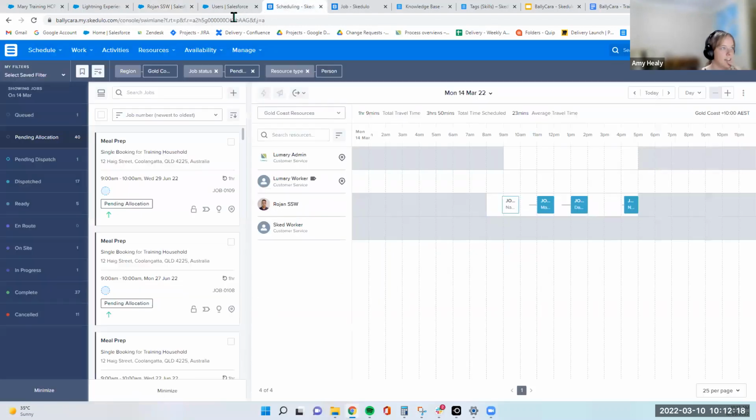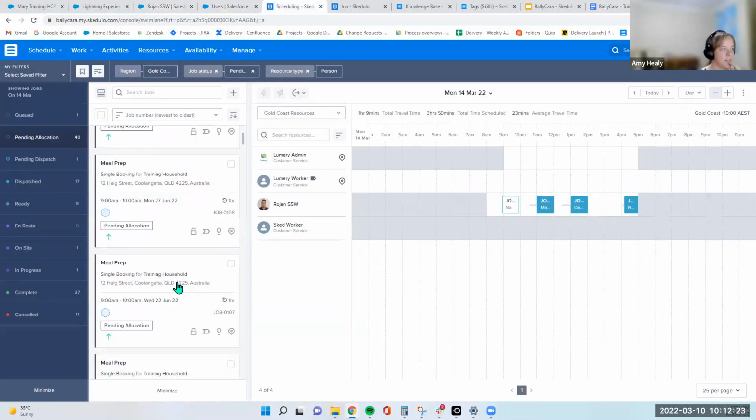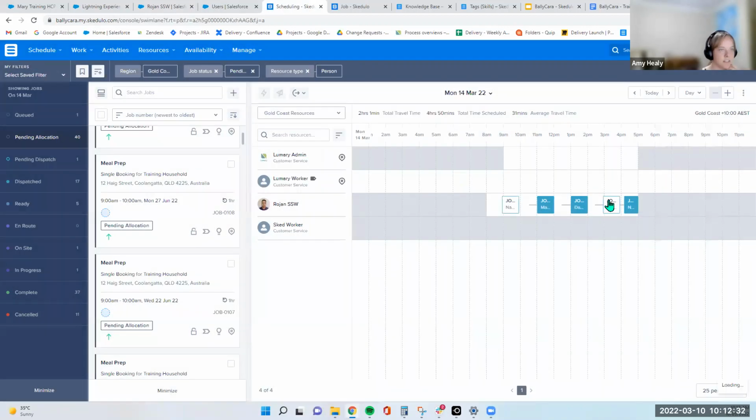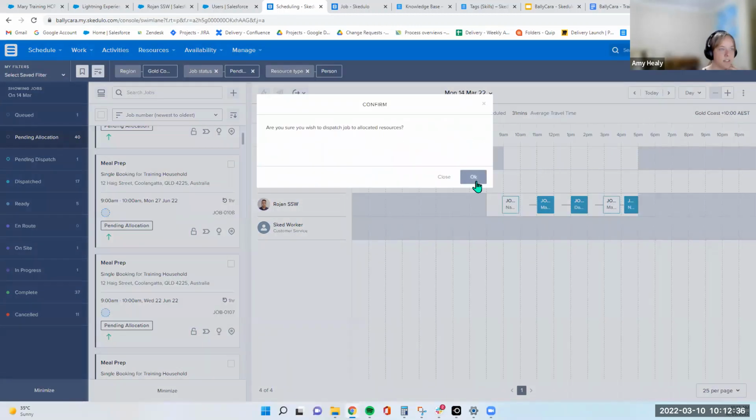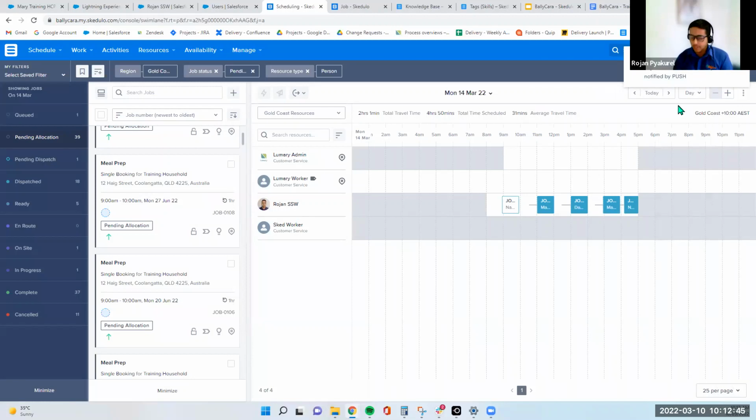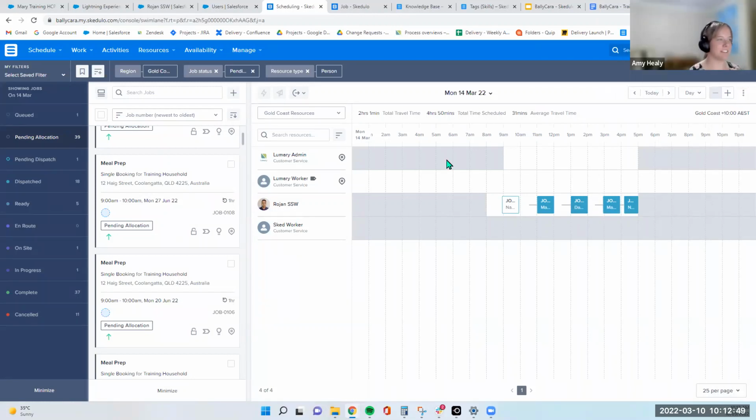Okay, I'm not sure how quick this will be, whether that would have saved by now, but let's have a look. So if I dispatch that, there you go. And I did get the notification on the app as well. So yeah. Cool. Perfect. Okay.